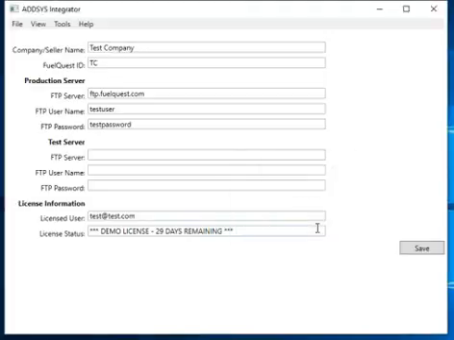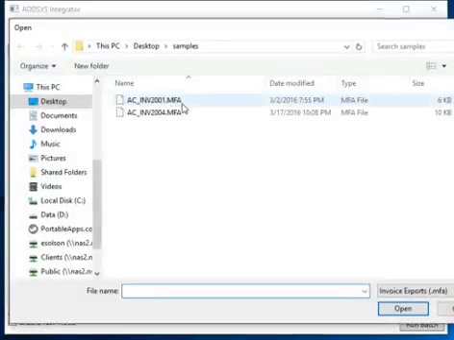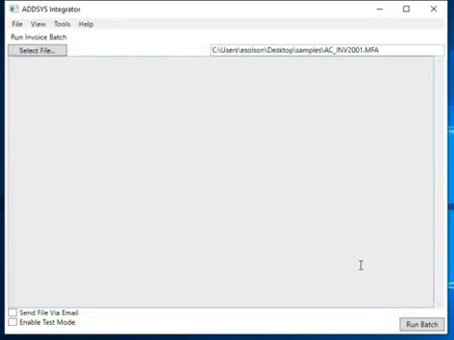Next, you're ready to run the batch. To do that, select File, New Invoice Batch. Choose the Select File button and select the file that you have downloaded from your ADDSys application. And choose Run Batch.